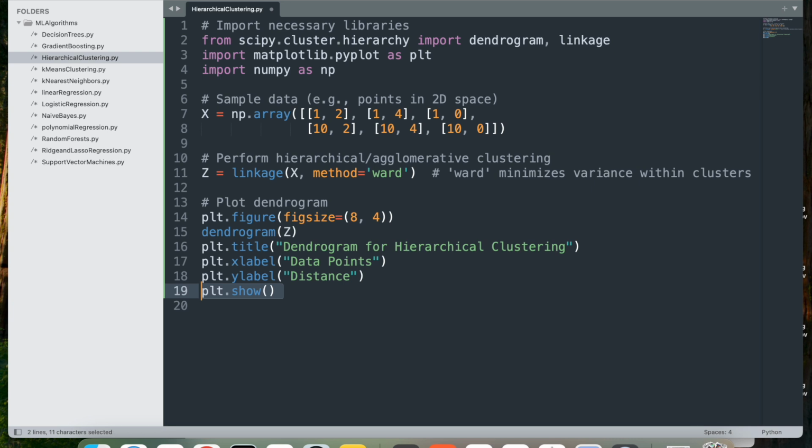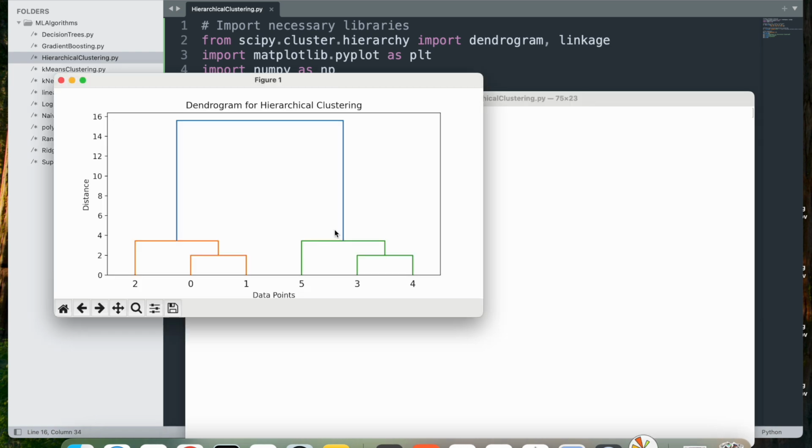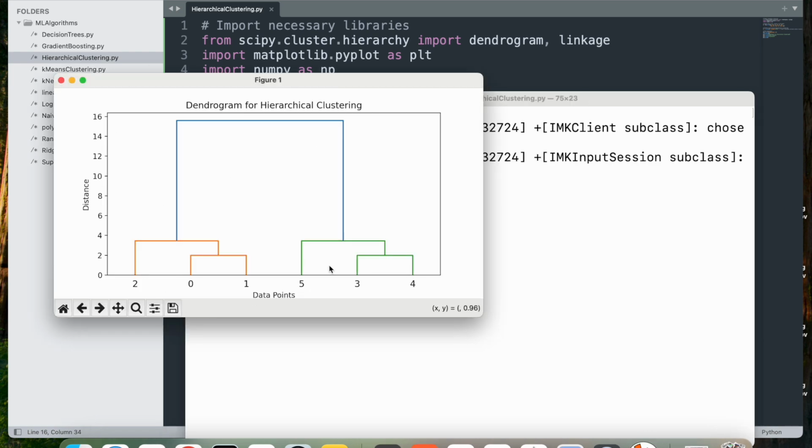The height of each merge on the y-axis indicates the distance between clusters, and cutting the dendrogram at different levels can yield different numbers of clusters. Let's look at it in real time to see how it looks. I'm going to go ahead and say python hierarchical clustering, run it, and here you go. Here is our dendrogram. If you see, it has all these U-shapes based on the merging and clusters that it created. So this is how a dendrogram looks if you have never seen one before.